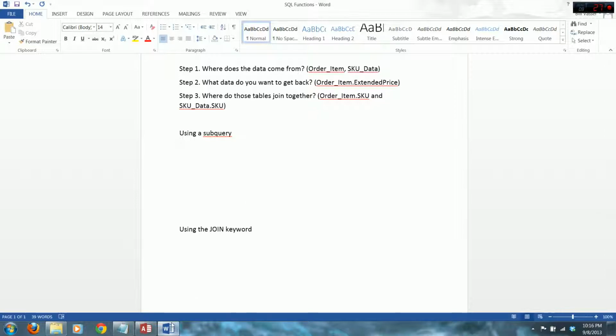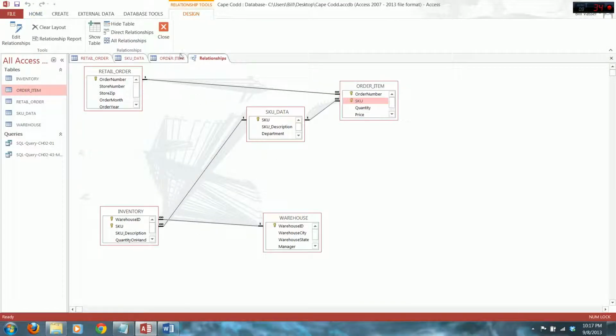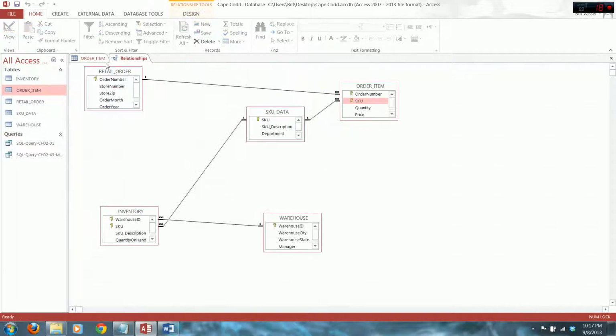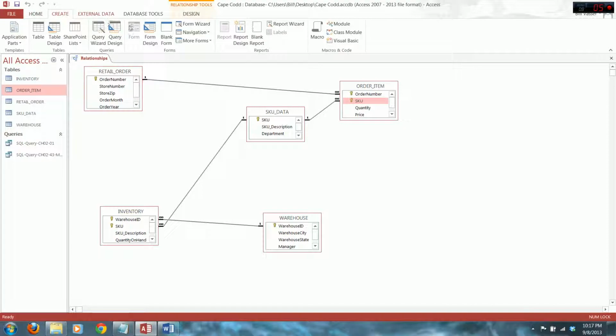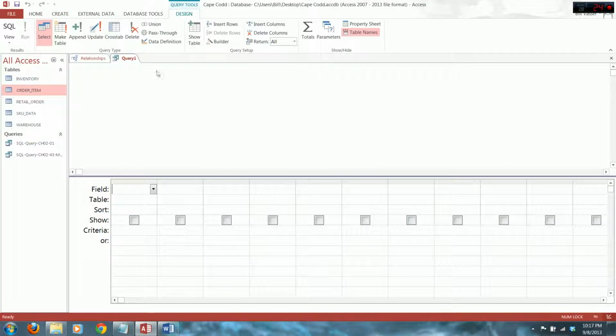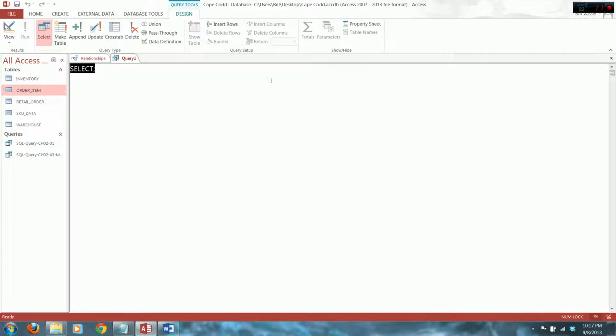So a subquery. In this case, I'm pulling data from these 2 tables. This is the data I want back. So let's start with that. We're going to use the same method that we used before, the SQL select from where. And remember, the question that we're trying to answer with this is, how profitable is my water sports department? So I'll leave the relationships window up. Query design, close, and I'll do SQL view.